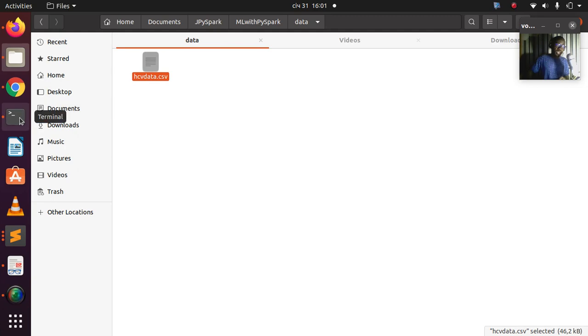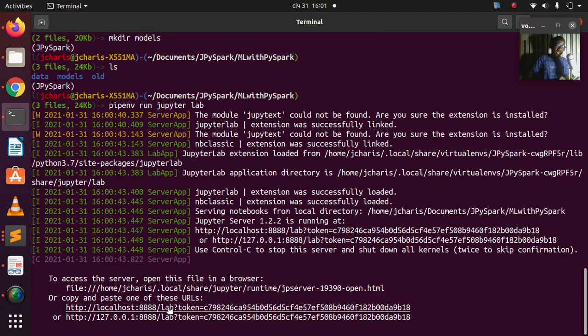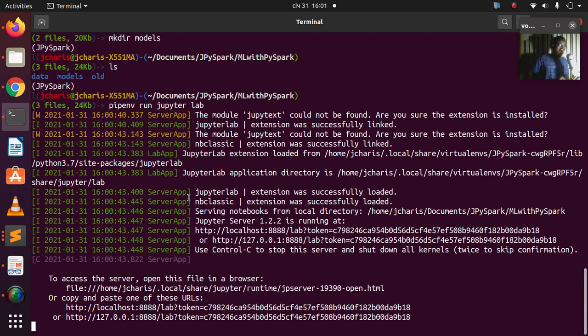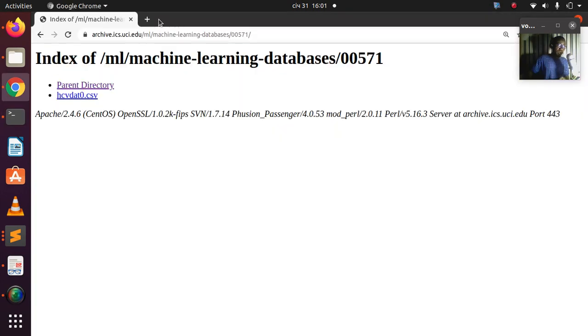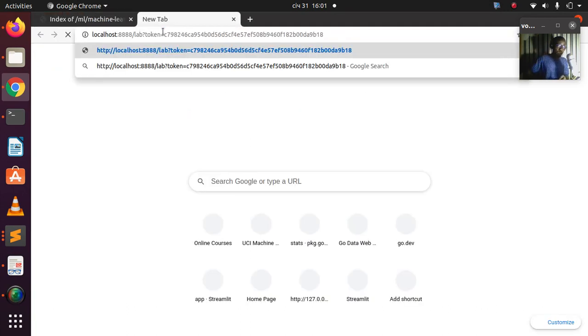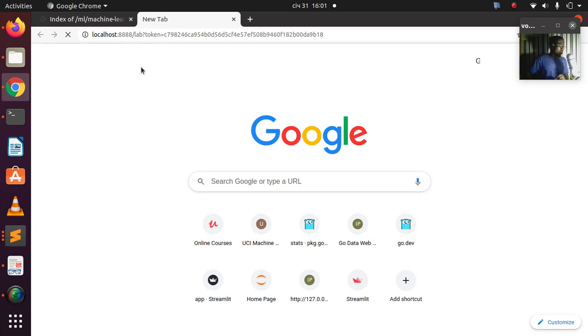By now that's open, and this is going to use your default browser. I'll copy this URL that has already opened our Jupyter notebook for us. I can copy the link, then paste it inside my browser. We are using Chrome for now, so let's paste it here. It's going to work on it. So this is a simple way of working with PySpark.